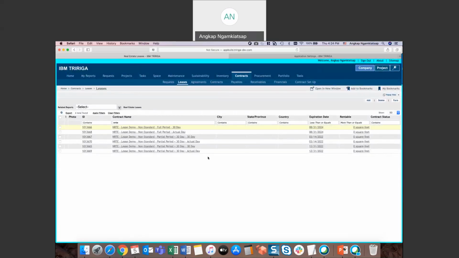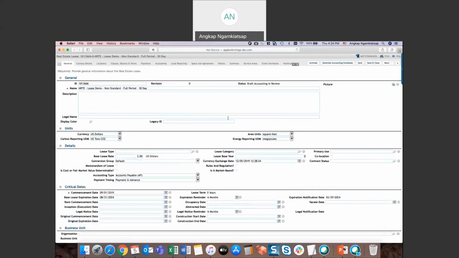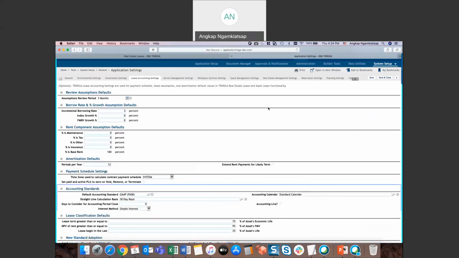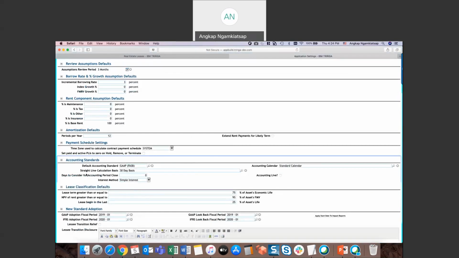So I have these 6 examples created already. I just want to show you the calculations and all. So the first example is the full period with 30 days basis. Before going there, when I talk about 30 days basis and actual day basis, I'm talking about the application setting. You can set that up here using the straight line calculation basis, 30 days or actual day basis.